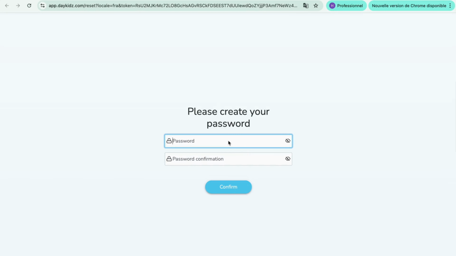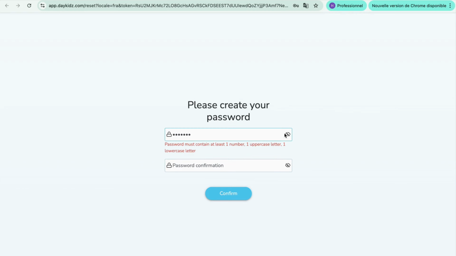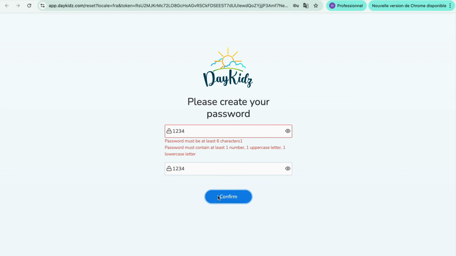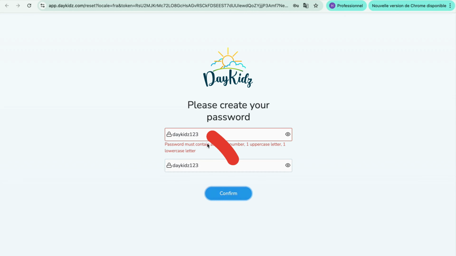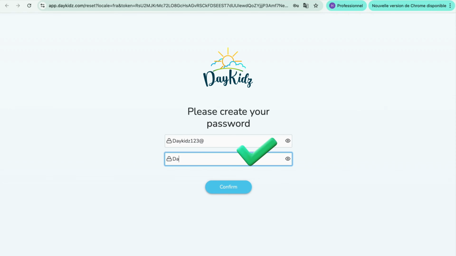In the tutorial, we show examples of incorrect passwords: only lowercase letters, only numbers, or a mix of numbers and lowercase letters, which all fail. For your password to be accepted, it must contain at least 8 characters, including at least one number, one uppercase letter, and one lowercase letter.